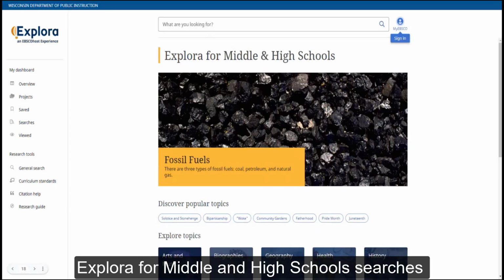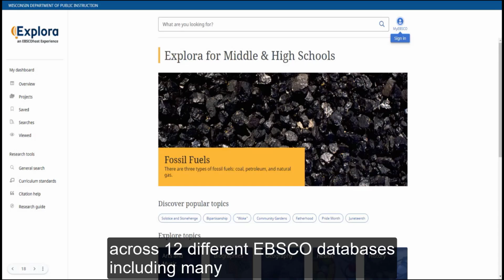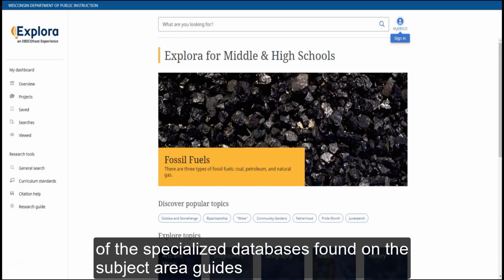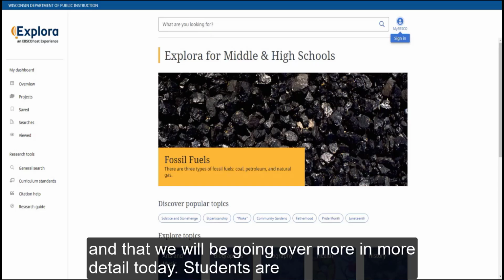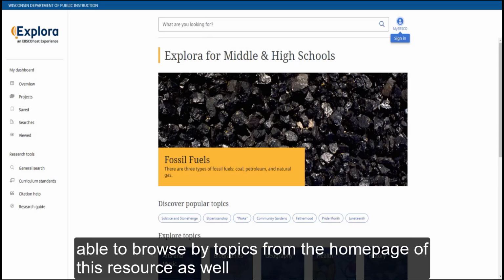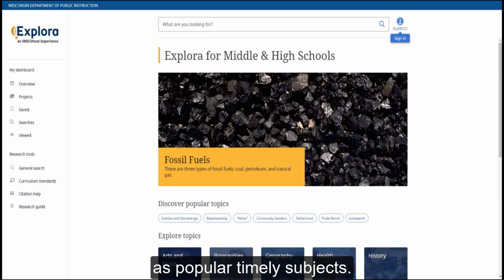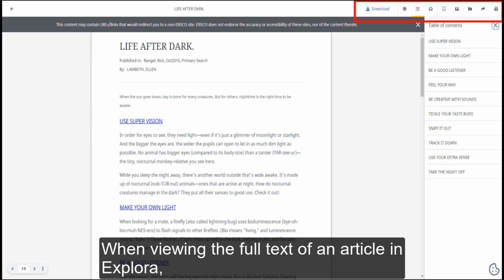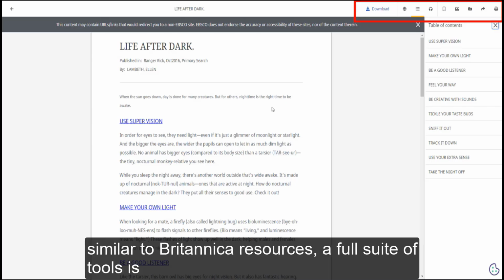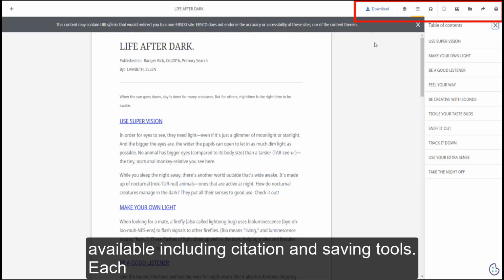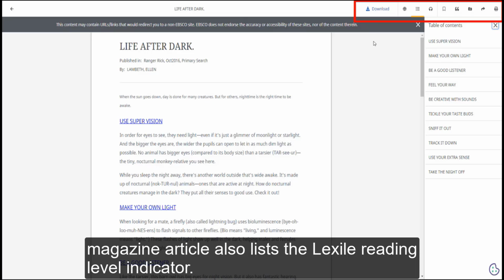Explora for middle and high schools searches across 12 different EBSCO databases, including many of the specialized databases found on the subject area guides that we will be going over in more detail today. Students are able to browse by topics from the homepage of this resource, as well as popular timely subjects. When viewing the full text of an article in Explora, similar to Britannica resources, a full suite of tools is available, including citation and saving tools. Each magazine article also lists the Lexile reading level indicator.